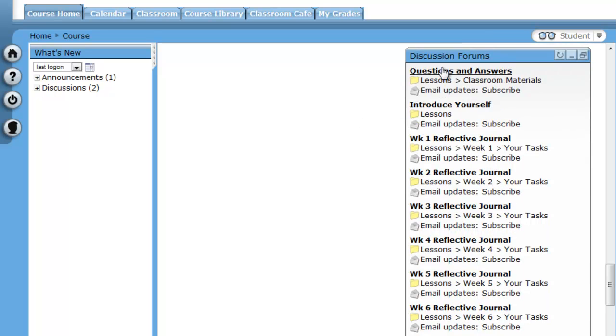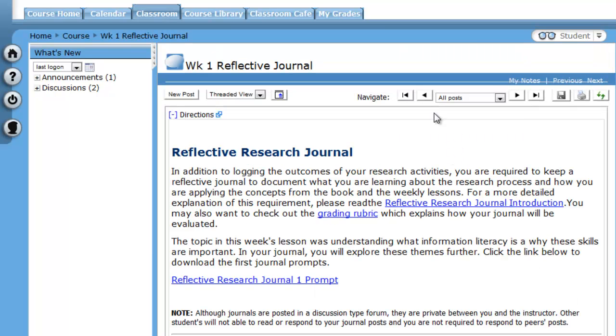There's also another link, or another window over here, called discussion forums, and you'll notice there's a section here for questions and answers, a place to introduce yourself, and then you go into the weekly reflective journals. This is how the information literacy course handles discussions. It's your weekly reflection, and each one of the reflective journal sections has a specific focus and a specific bit of information that you're going to want to follow week by week. So that has its own instructions. We'll have a video that's specifically focused on the reflective journal process.